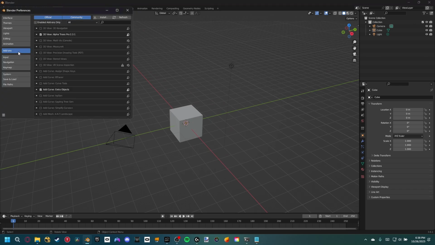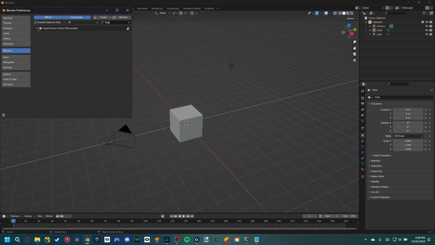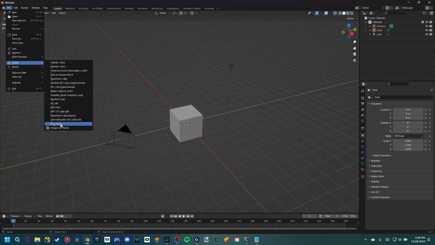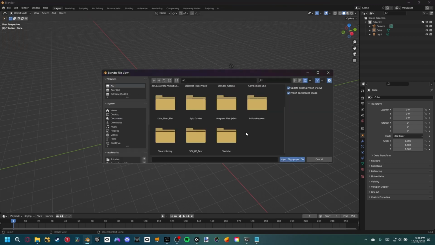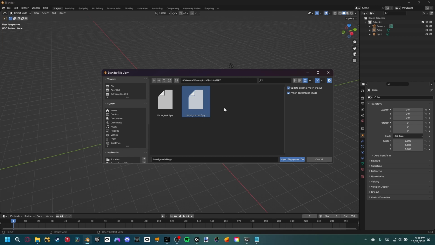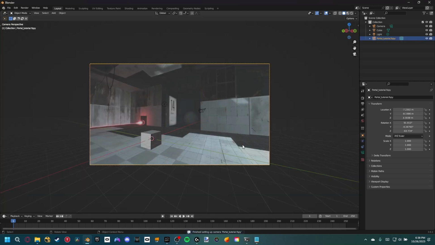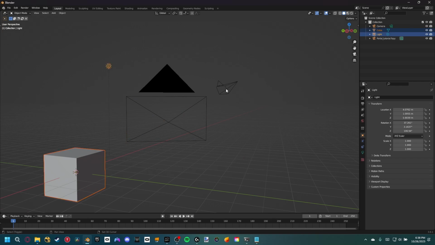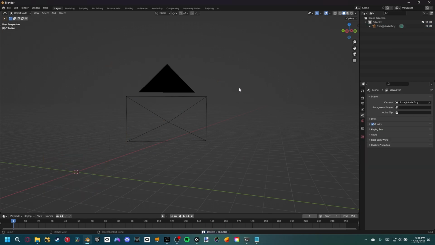So Edit, Preferences, Add-ons, just install that add-on. The link is down below. And then once that is installed, you just want to make sure you have that checked again. And then with that, we can go up to File, Import, and then fSpy and locate that fSpy project. Okay, so here's my fSpy project, so I'm going to import that in, and it's automatically created a new camera. So let's just go ahead and delete the cube, the light, and also this camera over here.